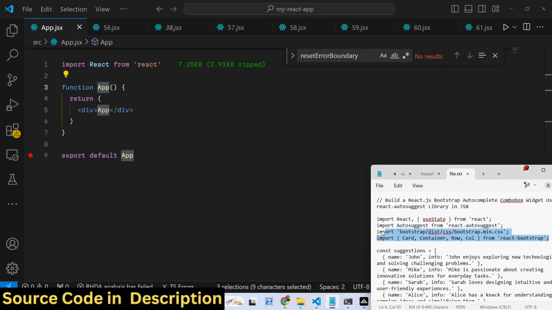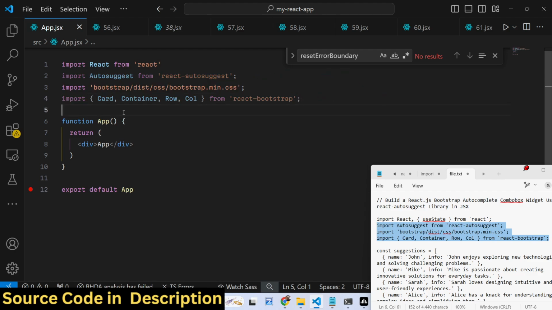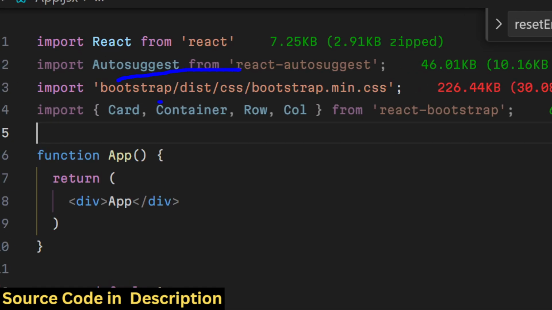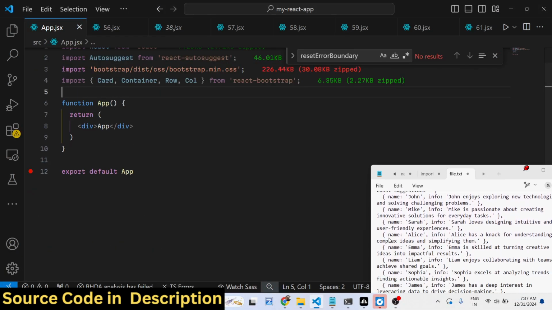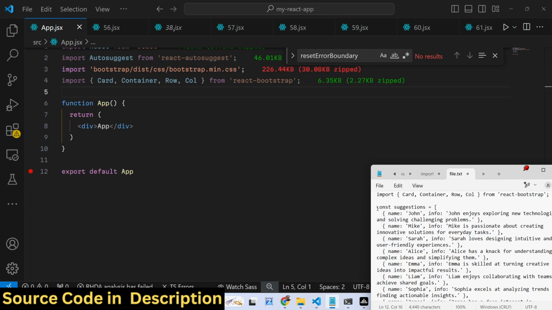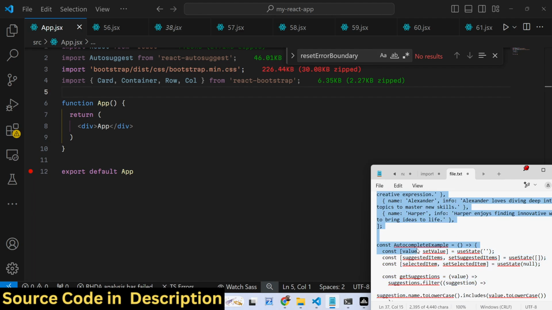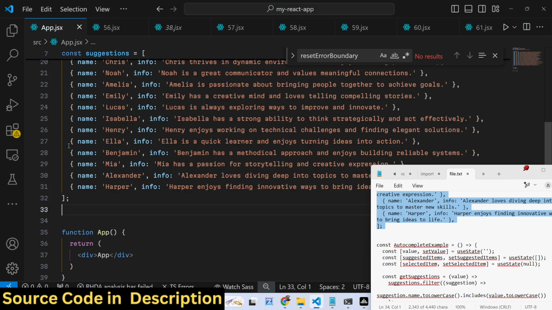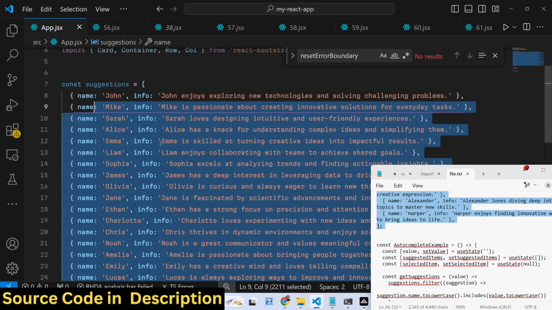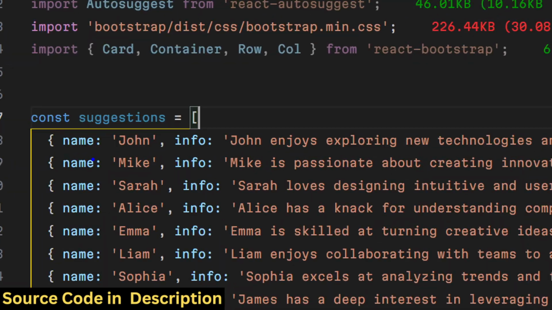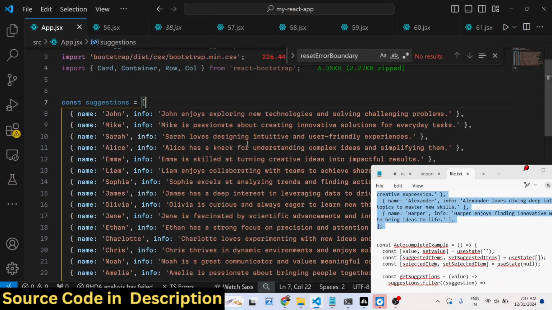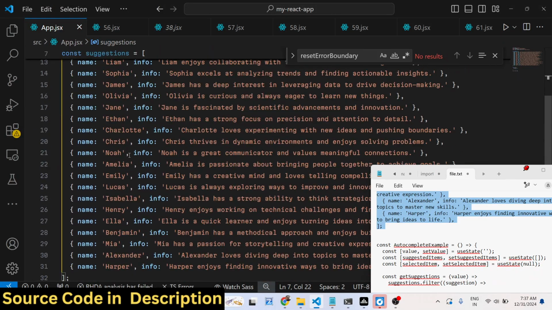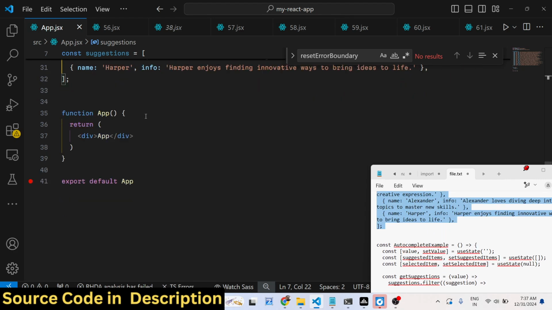First of all, we need to import all these three packages by using the import statement. We import the base package, then the Bootstrap CDN, and then the pre-made components from React Bootstrap. After this, we will declare an array of objects which will hold the autocomplete options for us. This data can be coming from a database or an API as well, but for this example I'm just taking static data, which is an array of objects. Each object has two properties, name and info. I will give all the source code in the description.